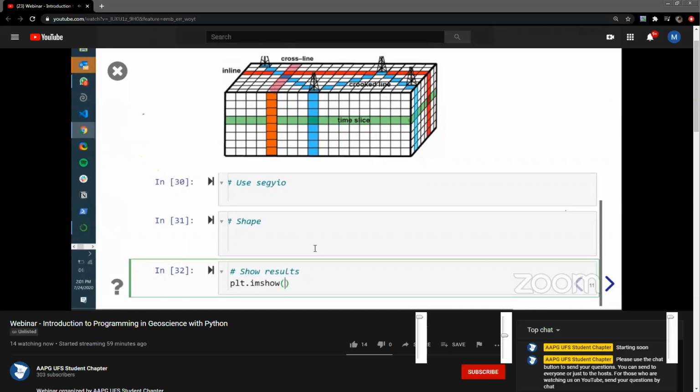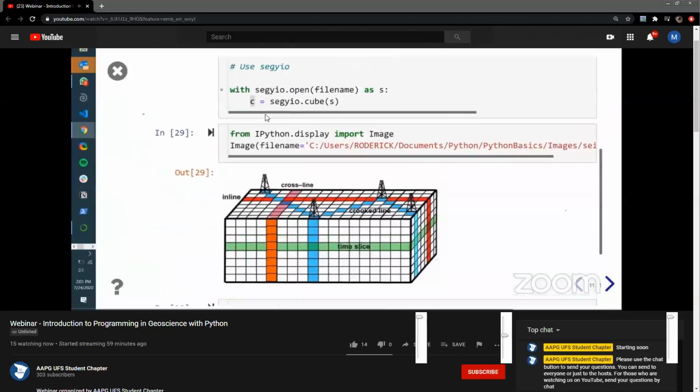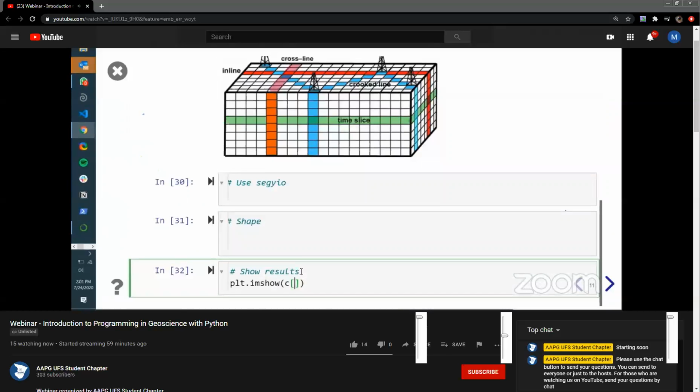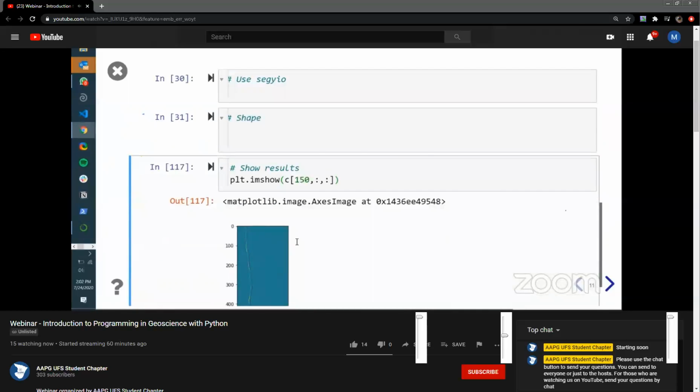Why imshow? Because there are not dots as I used before. These are not lines. It's more like an image. And we call c, which is what we called it here. We can call it in a different way. But c, and then, let's say 150, because I already know the numbers. And this is the only code that I need in order to plot the seismic.